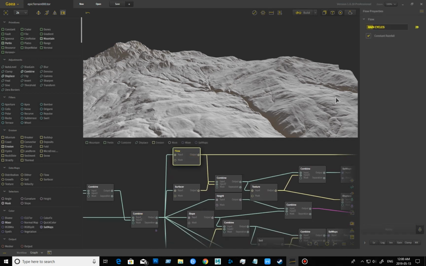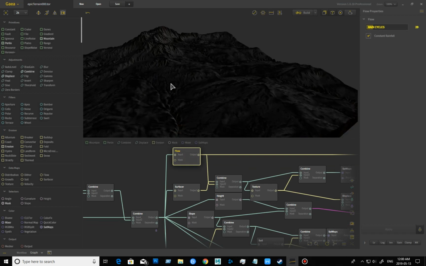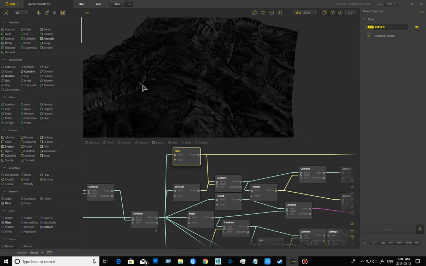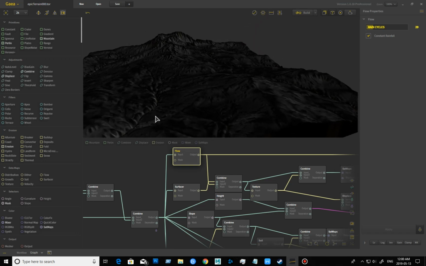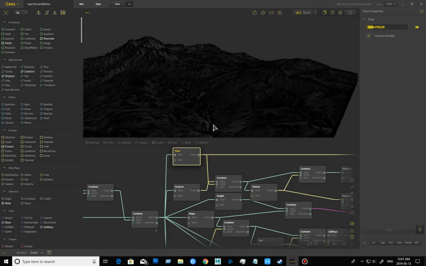I went with flow, brought the rain cycles up a little bit, and that gives me some areas of flow throughout here. So you can see all these, the steeper slopes, of course, are going to be a bit sharper, and these other ones are going to be a little bit looser.